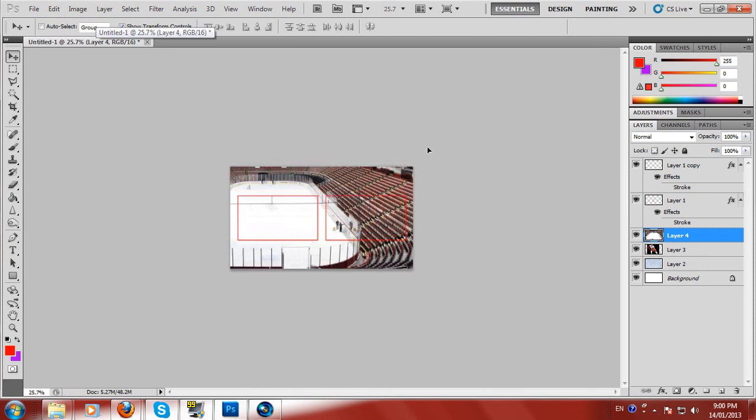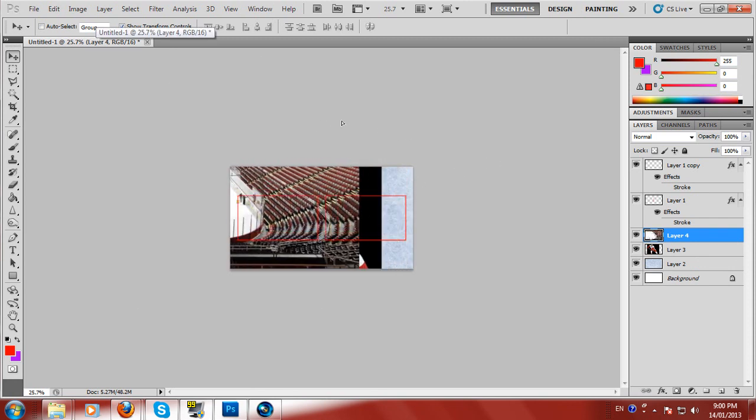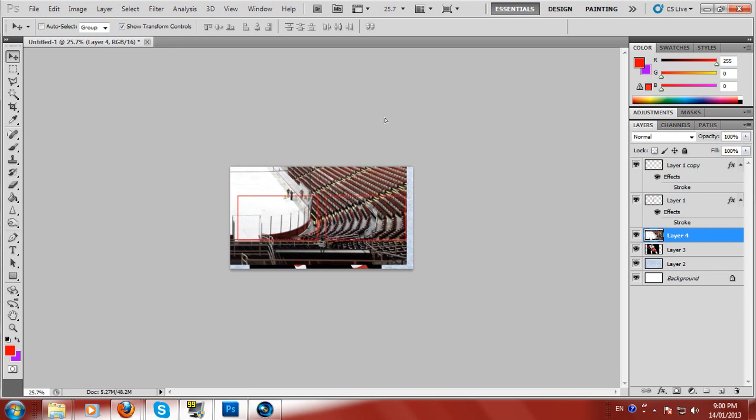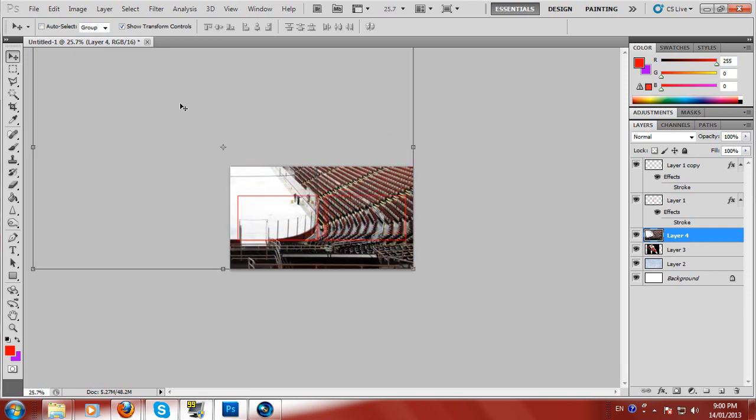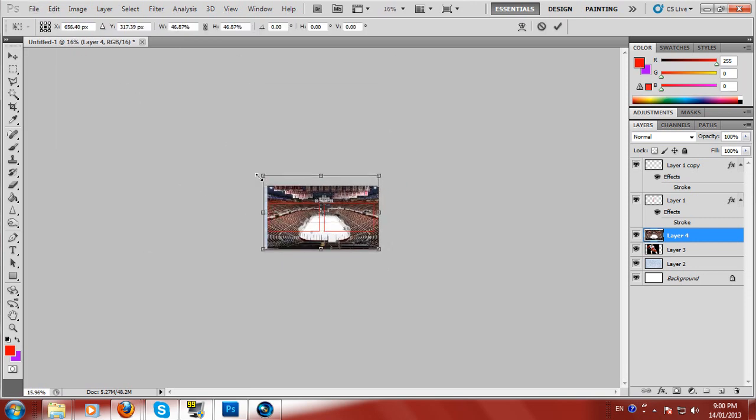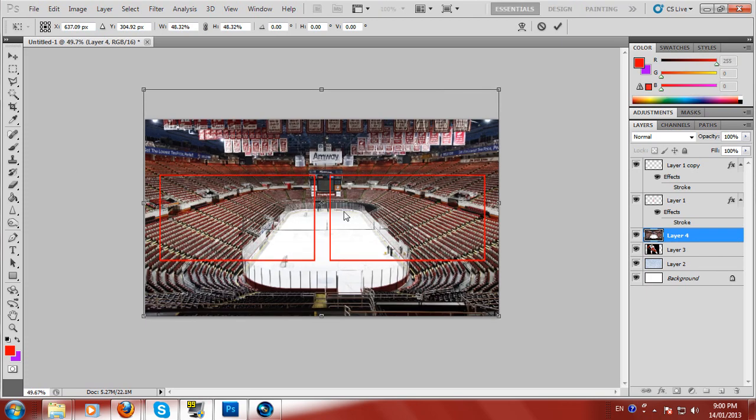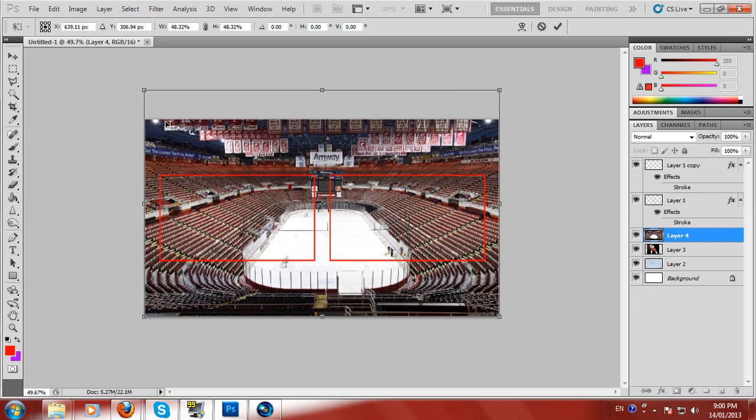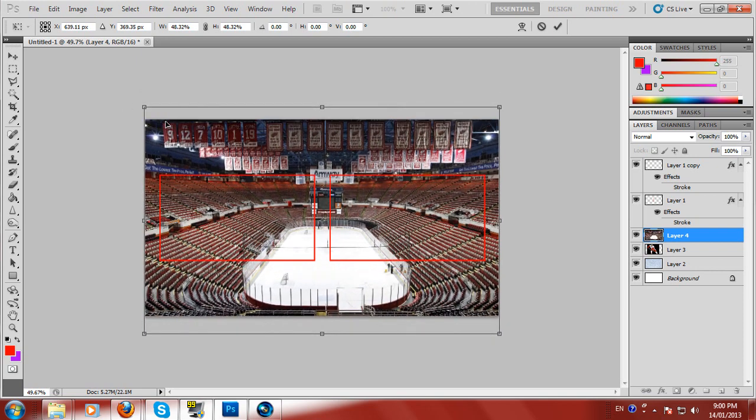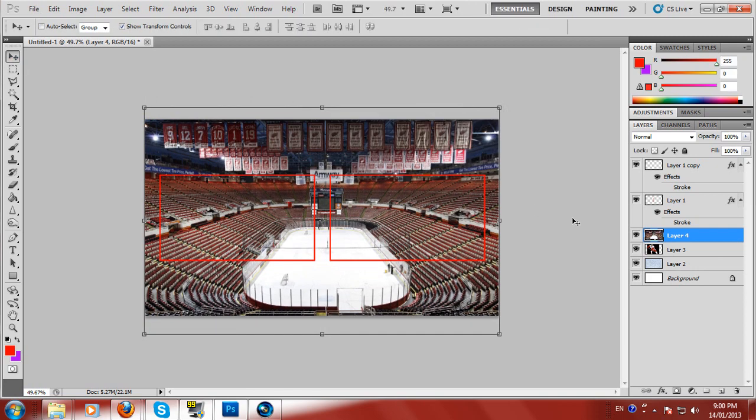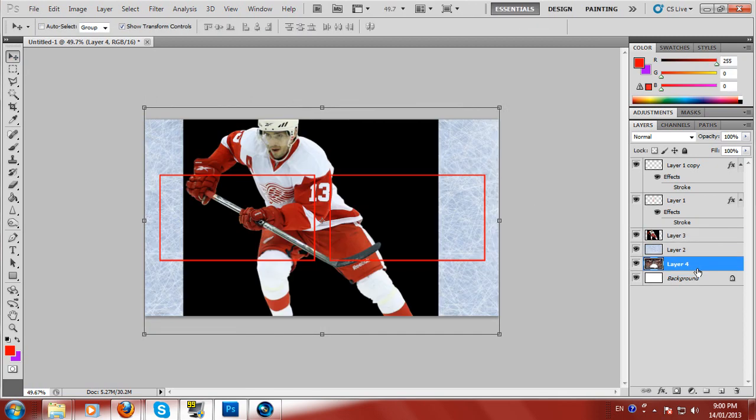Excuse me, I'm still a little bit sick here. I'm just going to zoom out. To zoom out you hold Alt and use your scroll button. That looks good. I'm going to shift this a little bit so we get more of the banners in there because that looks pretty sexy. There we go. So we got that, and we're going to throw that under the ice.